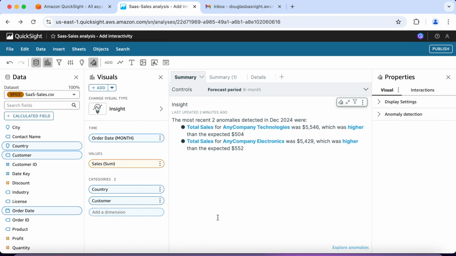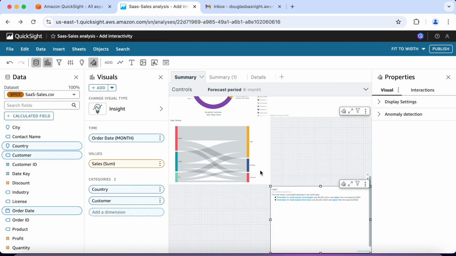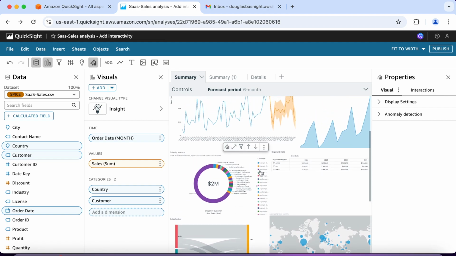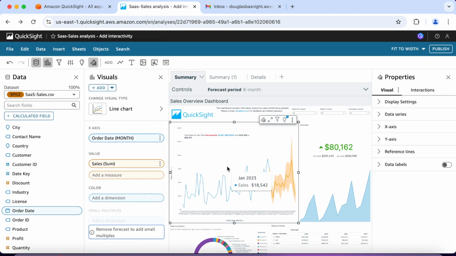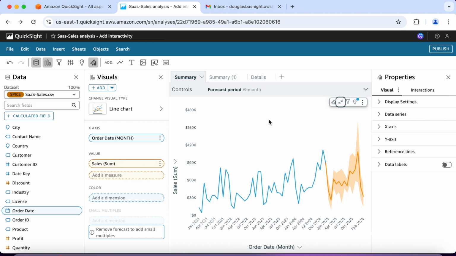So click on the light bulb for Insight, and you can see we have the two most recent anomalies. Total sales for any companies was 5,546 higher, and total sales for electronics was also higher than expected. Okay, so we want to click on a point on the line chart. Let's find one of the spikes.